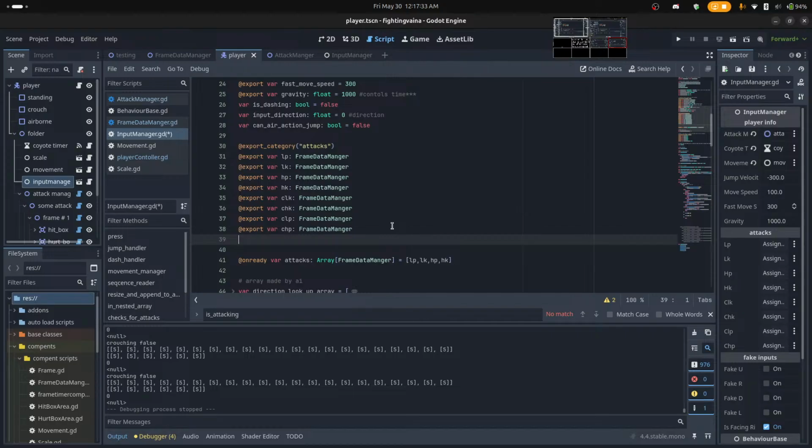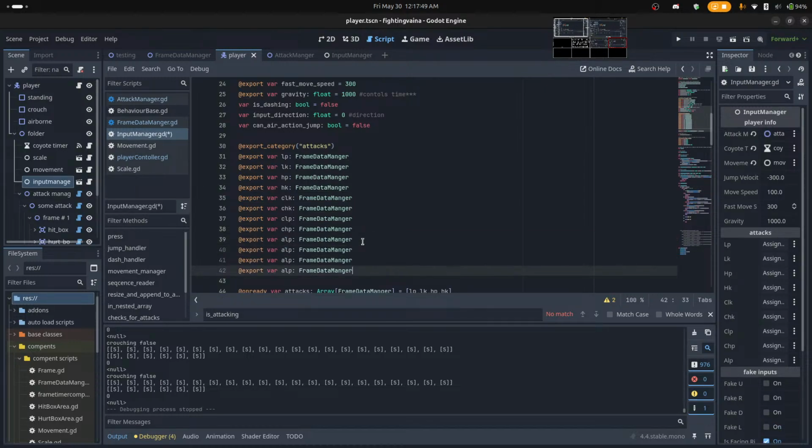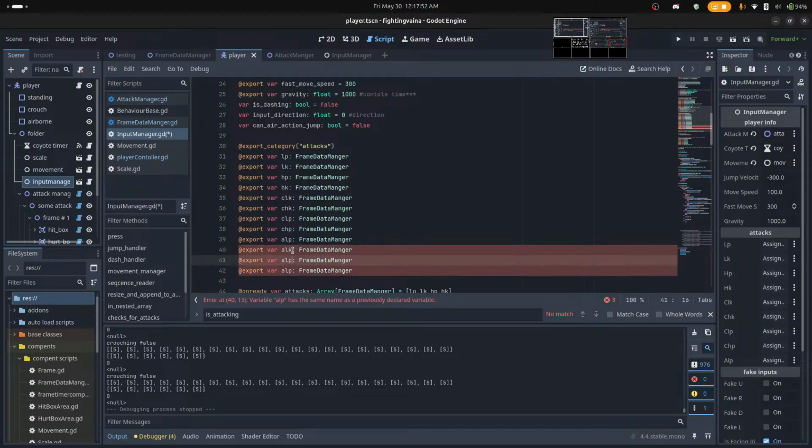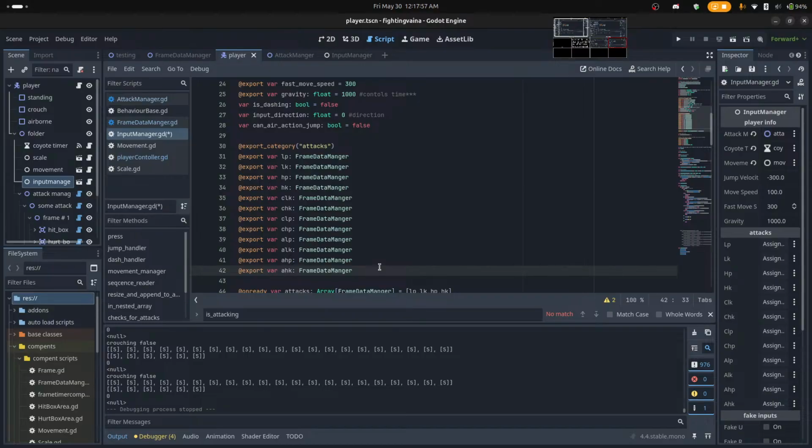And then for air normals, bar, air light punch, air light kick, heavy punch, heavy kick. Okay. Those are all tags that will probably be universal.